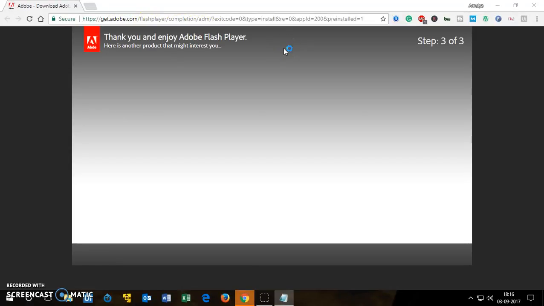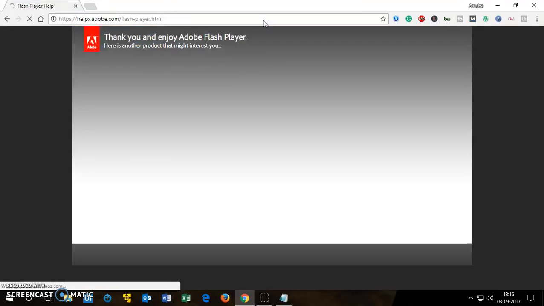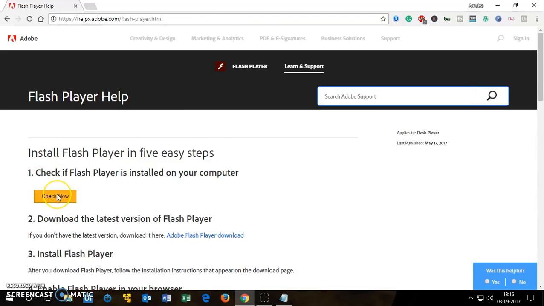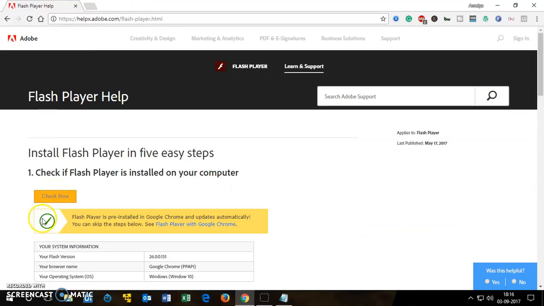Copy this link here. This is going to open a new page with your default browser, to thank you for downloading Flash Player. So perfectly fine. Then you want to go ahead and just check whether it's been installed on your computer or not. So open the preferred browser that you use and copy paste this link here from the description area and click on check now. So this means it has been installed and working on your browser.